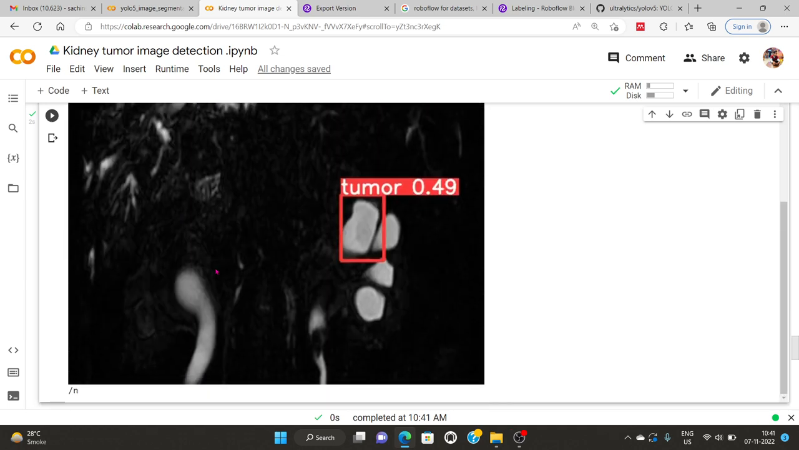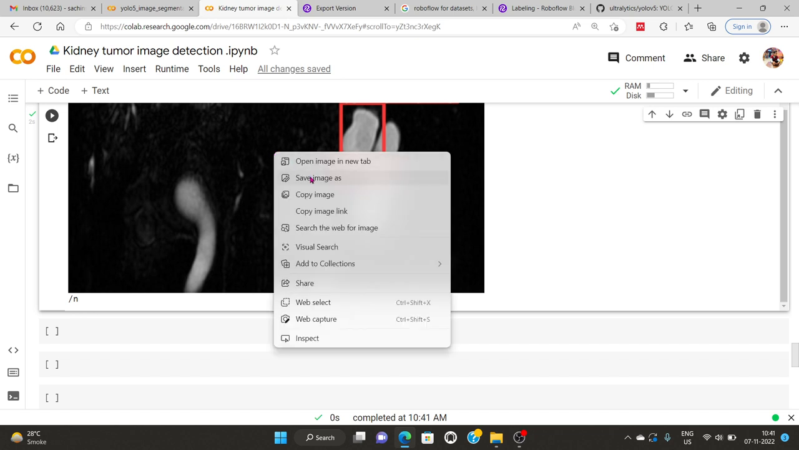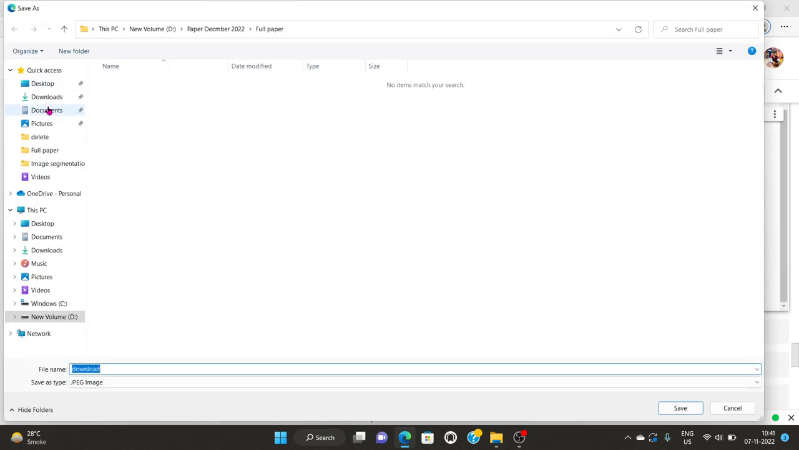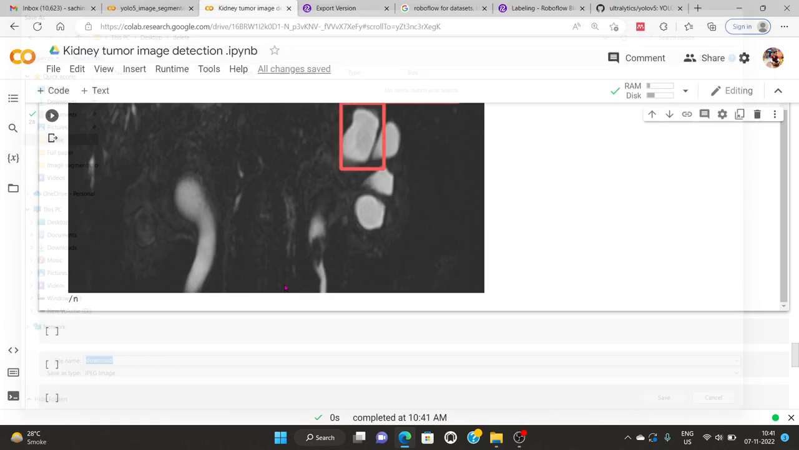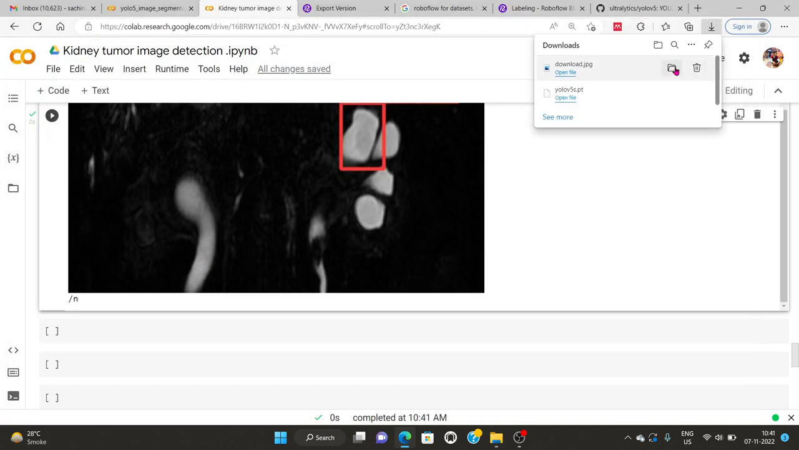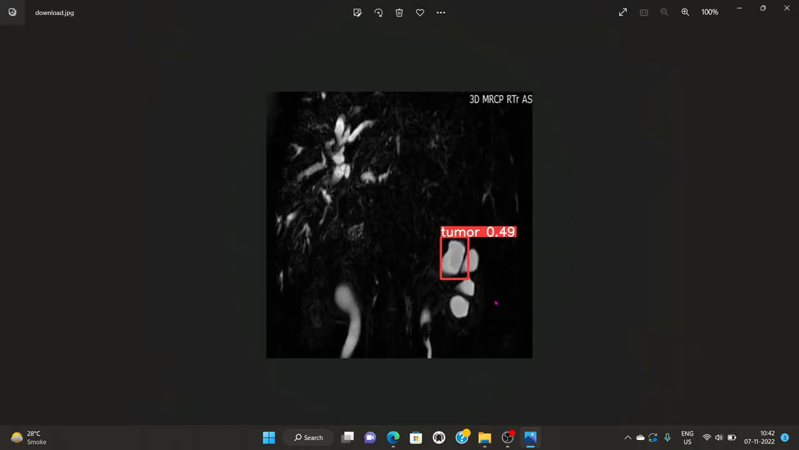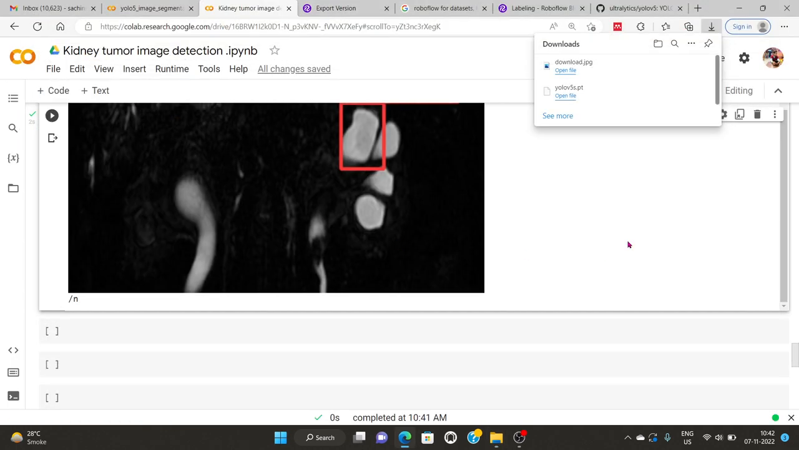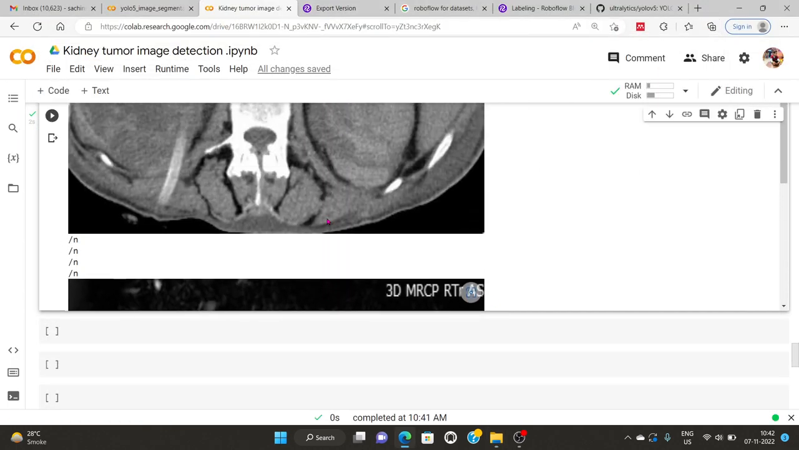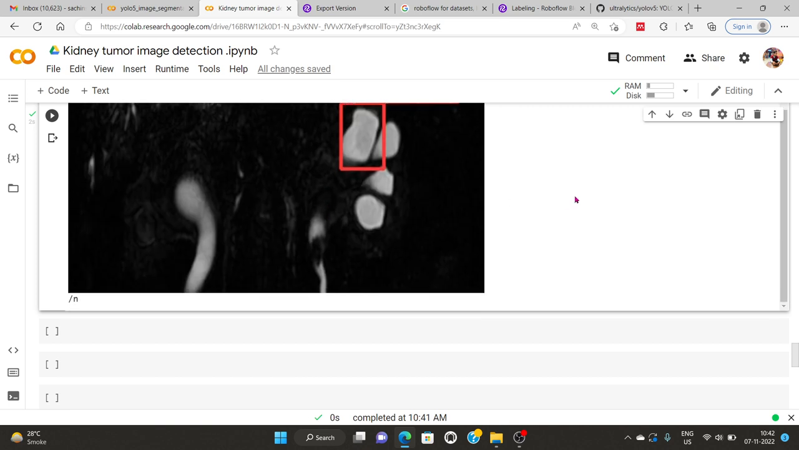So this is done. You can save this file, save the image in your folder, click on the new folder and just download this. You can see that the tumor is there and the tumor segmentation is there, right? This is how we can segment any tumor in the given folder. Thank you very much.